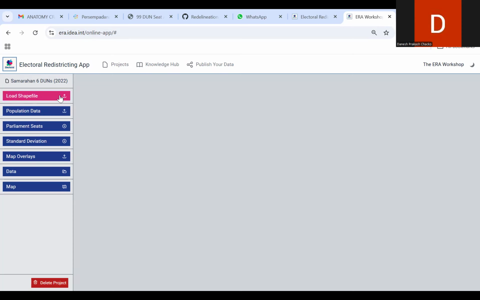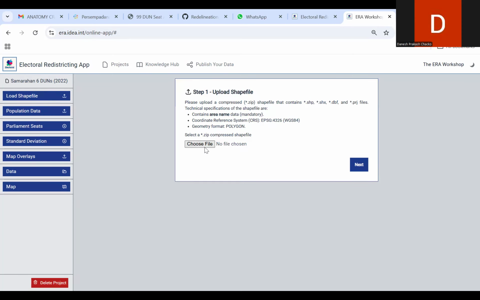The first thing is we do a load shapefile. We choose the file, the zip file that is Samarahan_DM_2022, updated for error. This made it very clear: it must be a zip shapefile. So if you download a shapefile in zip format, just keep it as it is. Then what is the area name? The area name will refer to the Nama Daramundi. It is an unprojected coordinate system, that is WGS85, and the format has to be polygon.